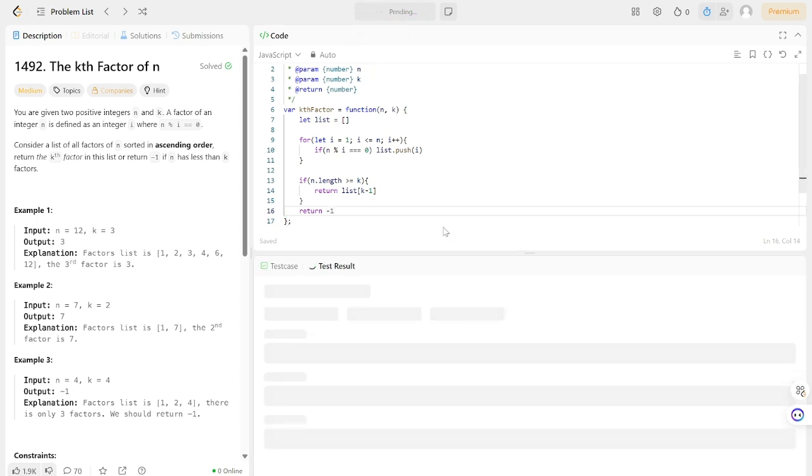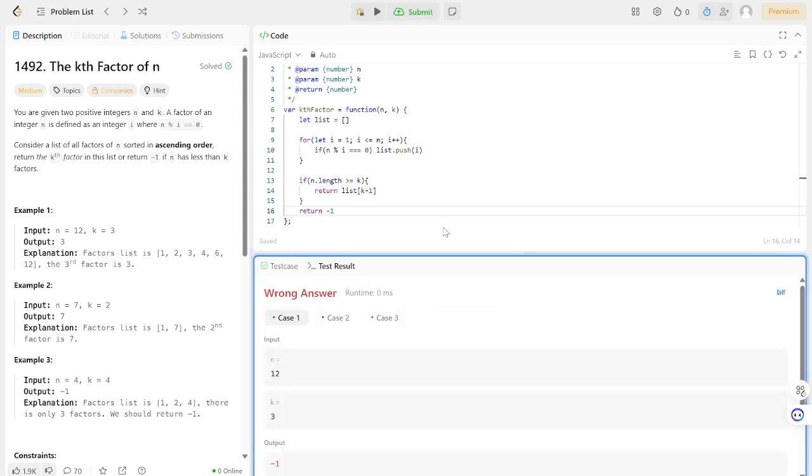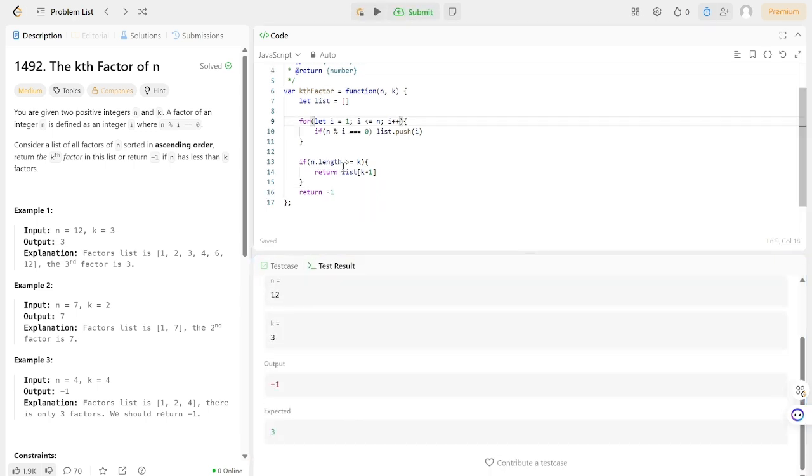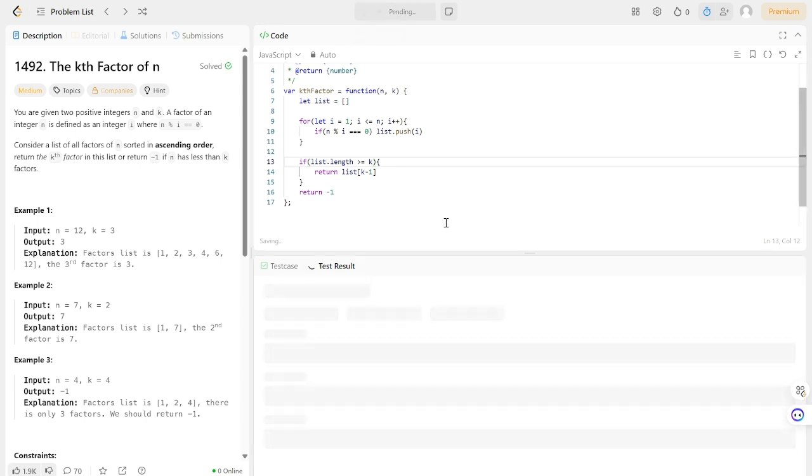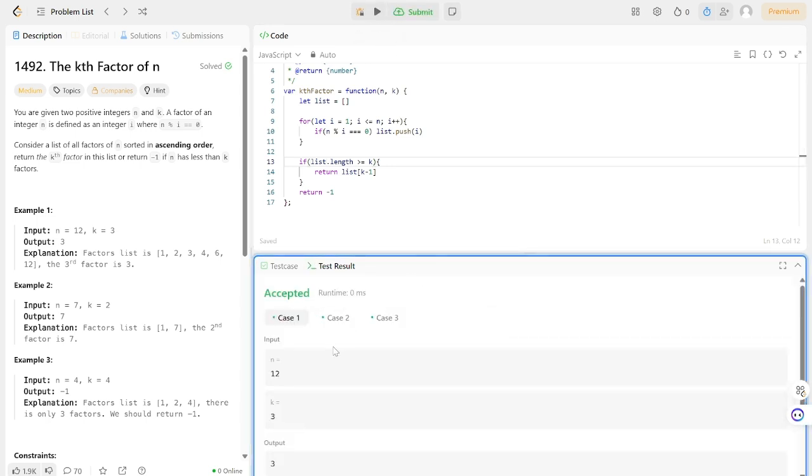Let's run that. Sorry, here is a mistake. If list.length is bigger than or equal to k, then we return list at k minus 1. Here you go. That passes. Let's submit.